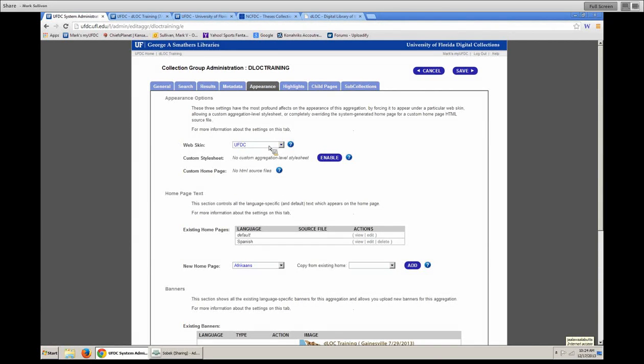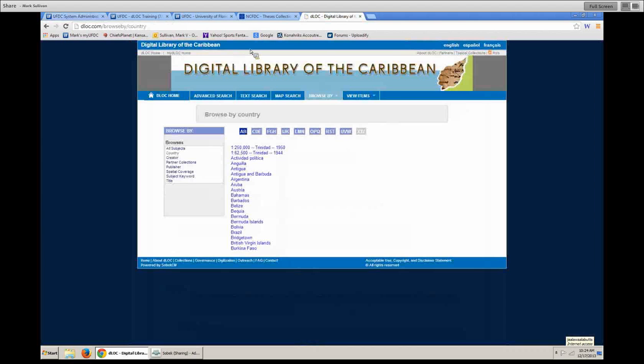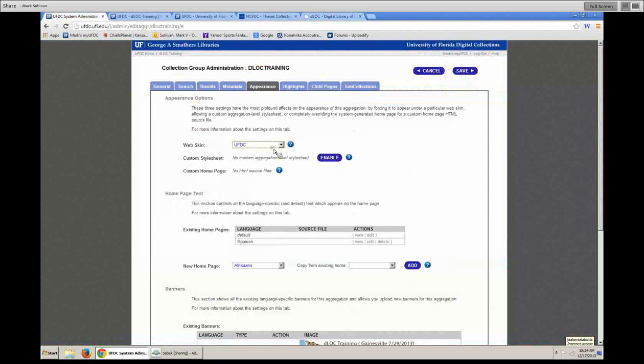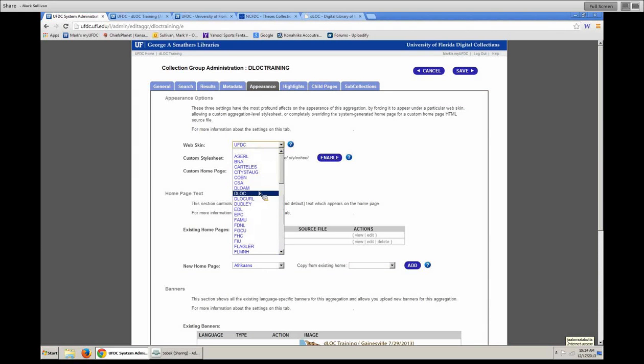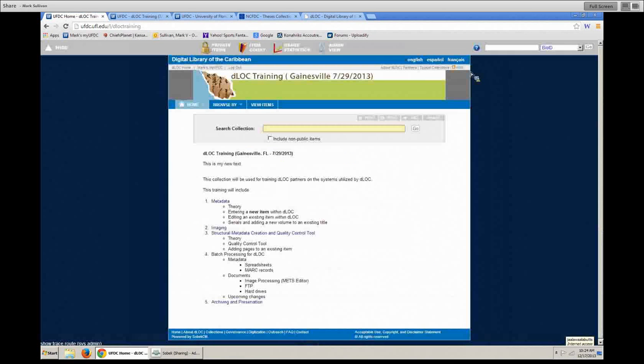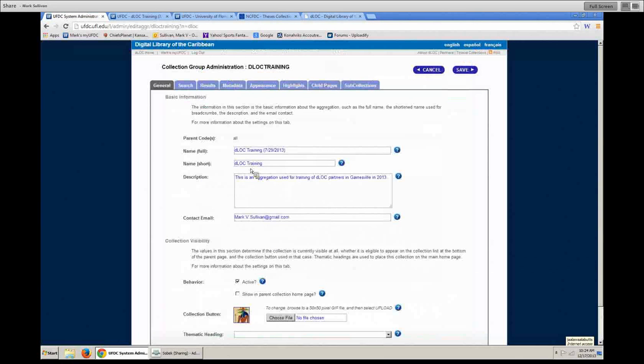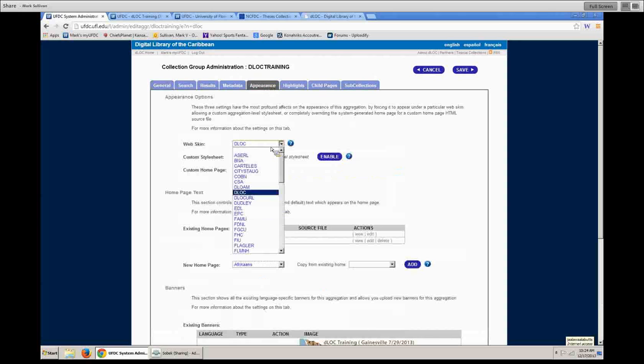So we have different web skins within each system. In this case, we have the UFDC web skin. This looks this way because it's appearing under a Digital Library of the Caribbean web skin. We have a lot of different web skins, and you can add them to any of your individual sites as well. So this was showing under UFDC. Let's say we want it to look like it's DLOC. We can just set it to say DLOC. Save it. Now you'll see it says Digital Library of the Caribbean here, and the colors are slightly different. So this is a way to say this one collection should always appear under a certain web skin.